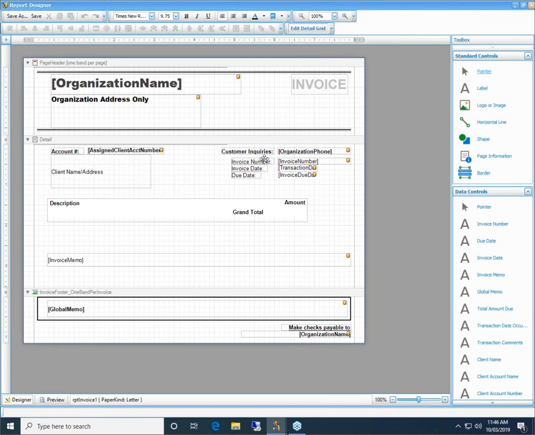One of the things I want to point out about it is if you want to add a logo or an image, you can. So if you've got a logo that you want to add in there, of course it will include all of the organization information on the invoice itself. Okay, we'll look at that momentarily.